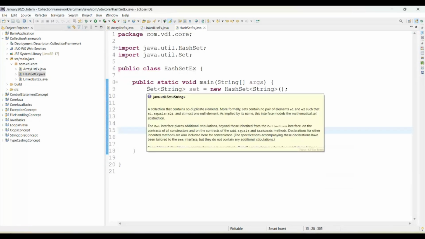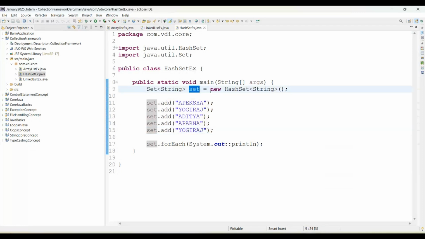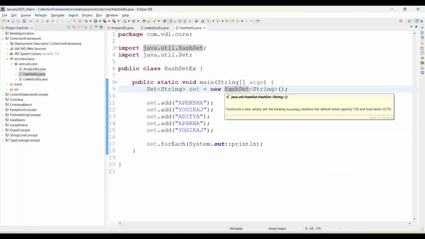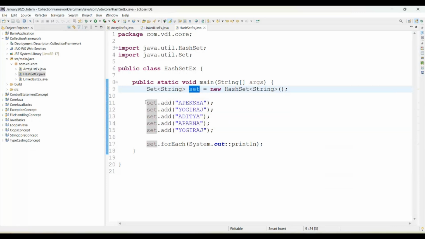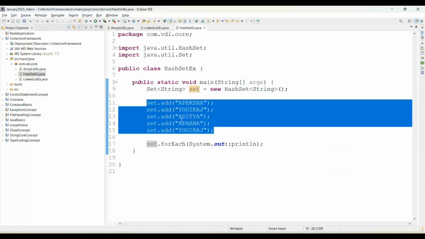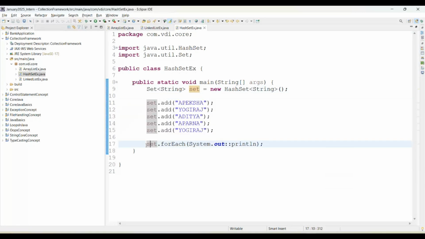Set is an interface. For set we are not able to create an object. This object we have created with new HashSet. HashSet is the class, and for a class we are able to create the object, and set is our object. With set.add, we are able to add some data there, correct? And then accordingly we print the data here. Then what will be the output of this program? Anyone have any idea about that? What will be the output it will print?